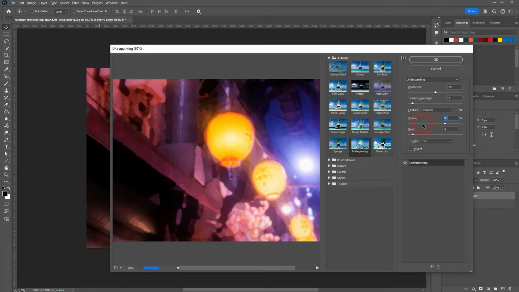The scaling adjusts the scale of the texture. It's in most cases a minor adjustment. What has a huge impact is the value below. It's relief. It affects the perceived depth, or you could say dimension, of the texture that's added.